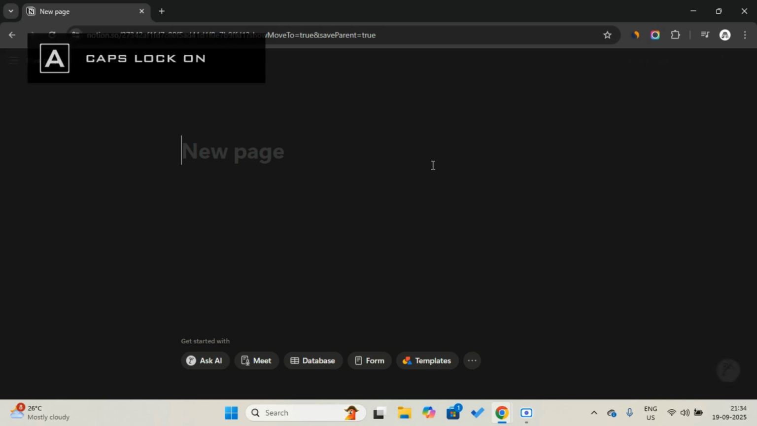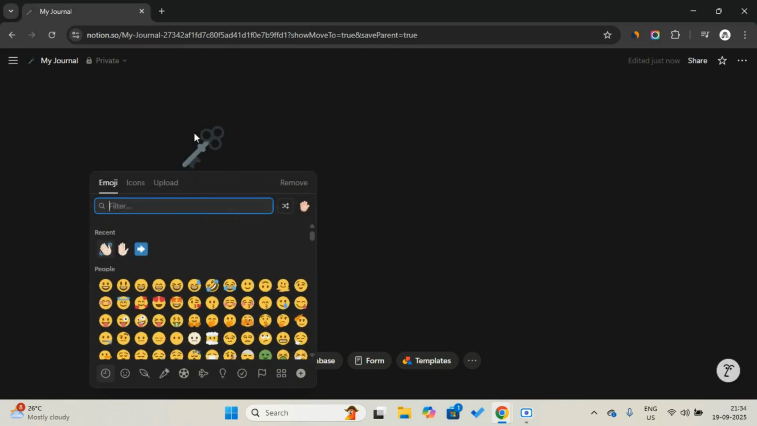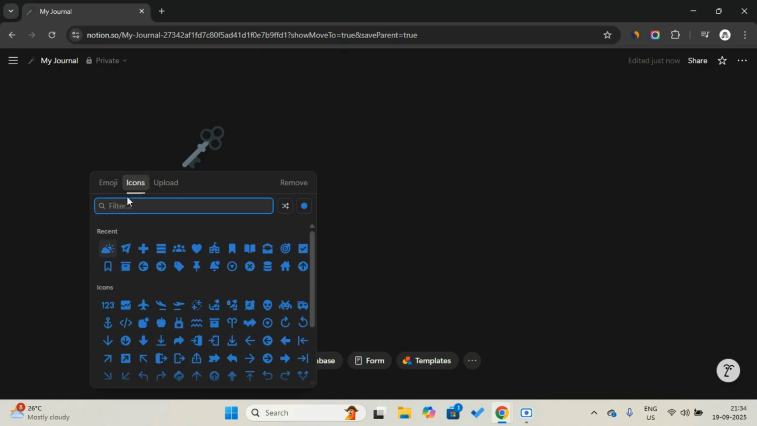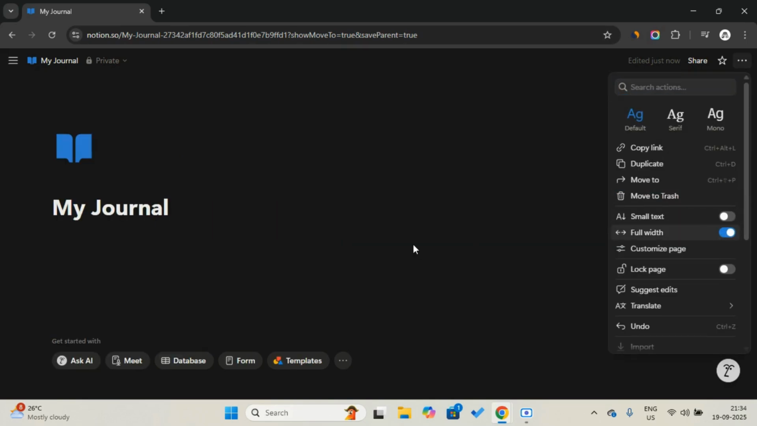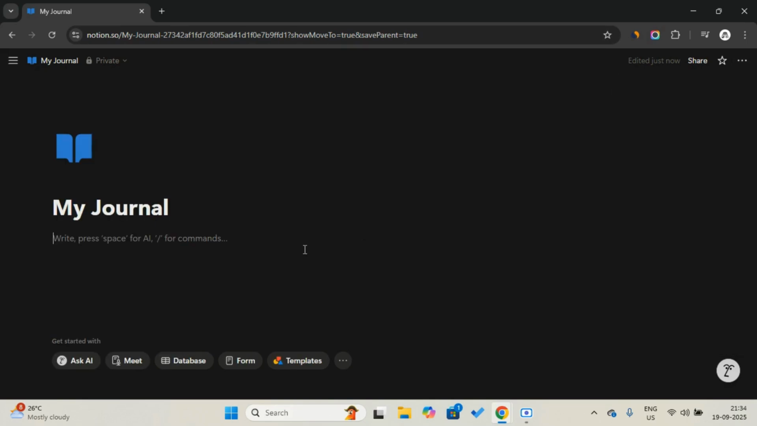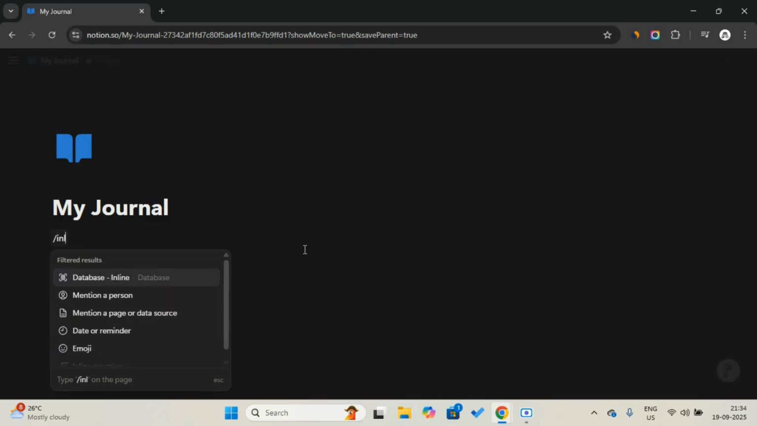To write a journal, create a new page like this and name it "my journal", and you can also give it an icon like this. I'm randomly choosing this one. After that, just widen the screen to full width, then come over here, type slash, and type inline, which will show the inline database.